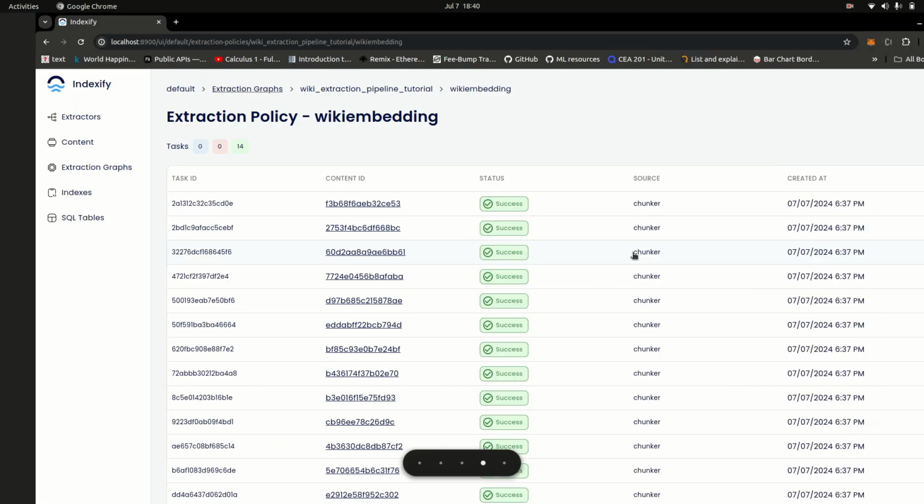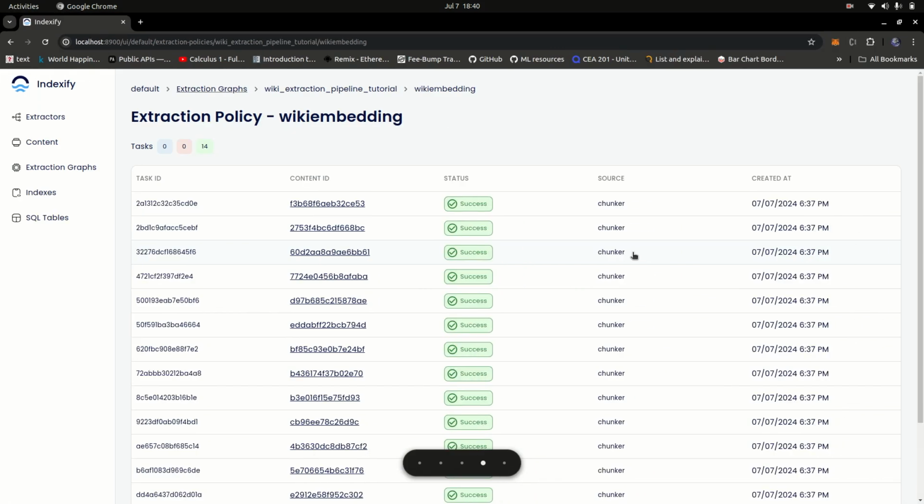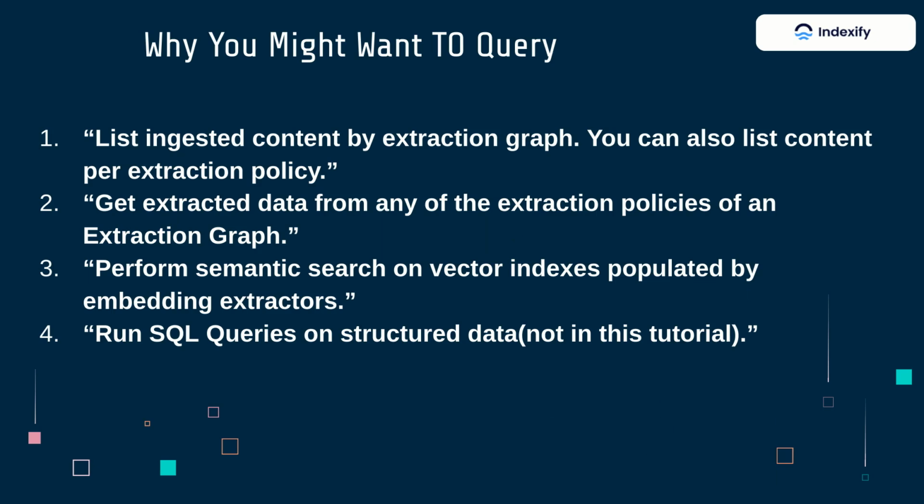So we are using the UI to query it, right? What if you want to query this programmatically instead, from your Python code? You can also do that. And there are many ways you might want to query your data. If you're writing a program, you don't always want to go into the UI and work from there.